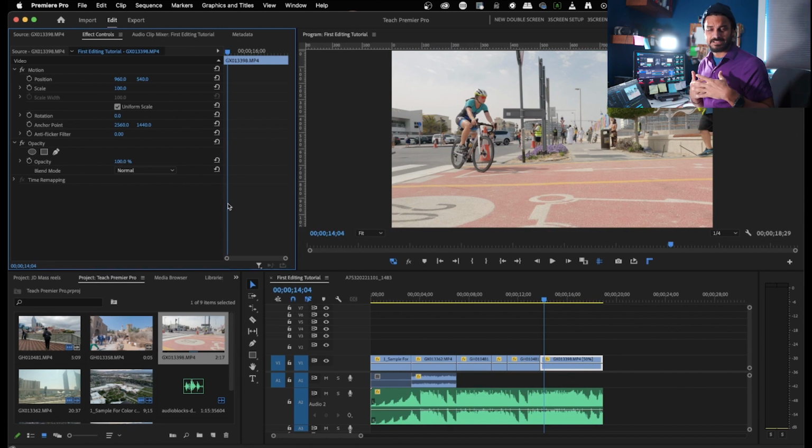So opacity, as the word says, I don't know if you know the meaning of opacity. It means the visibility of a clip in your video, or anything visual you have. The visibility, the amount of visibility. Again, come back to the 100% means it's fully visible.